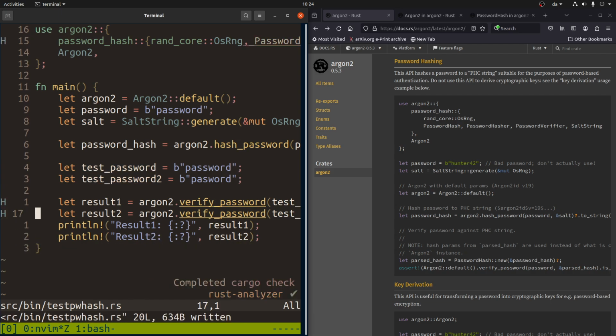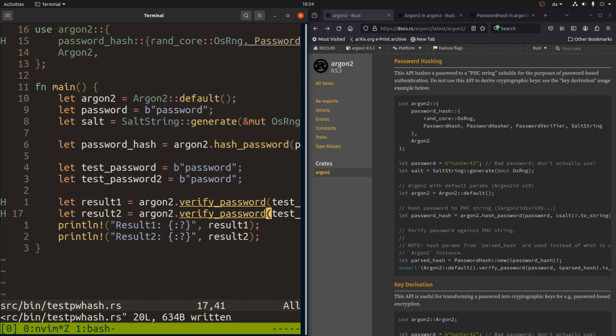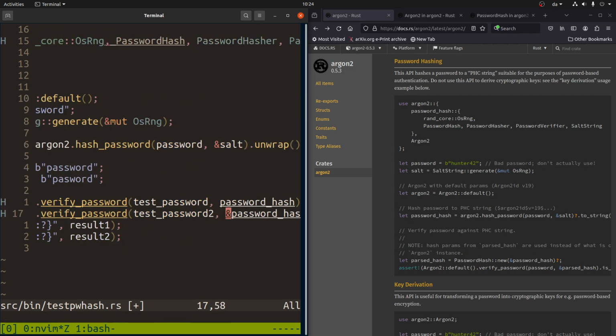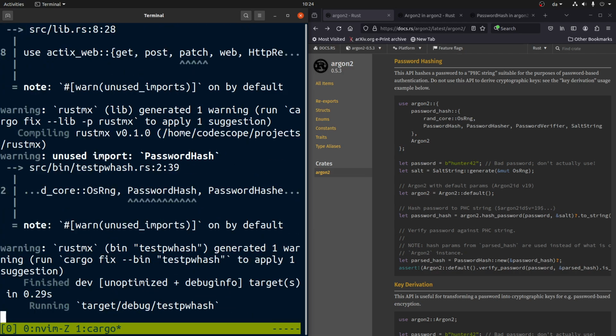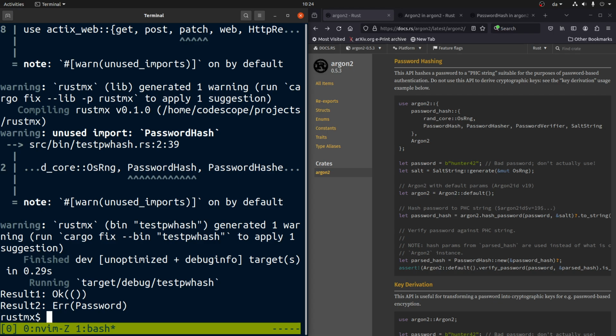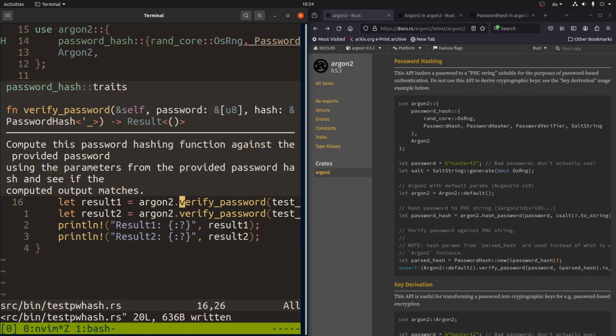And let's get rid of that. And this stuff has to be a reference. And now let's try to run it. Takes a while, but you can see the first one was okay, the second one gave an error. So it's like a result type, which you can also see here.